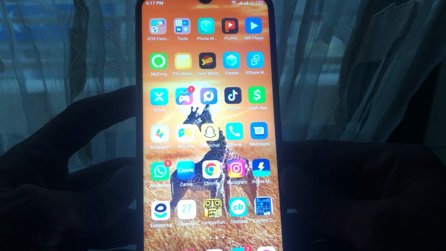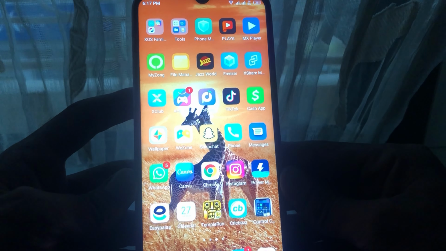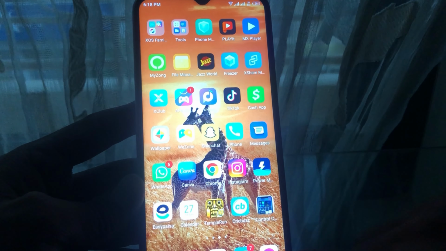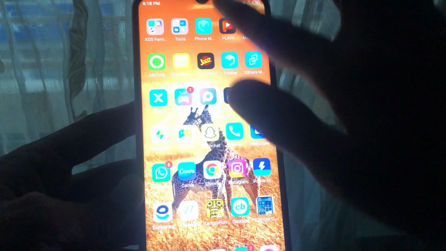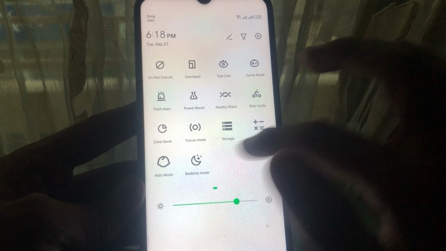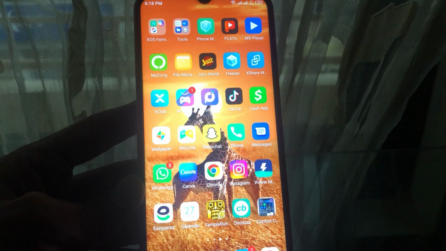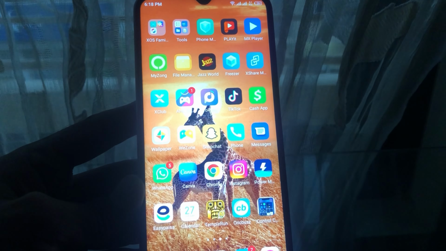So guys, in this video I'm going to be showing you how to use iOS 16 control center on any Android phone. So guys, let's get started without wasting any time. Firstly, let me show you here. I'm using here my control center that belongs from my Android phone. So how can you use your control center?